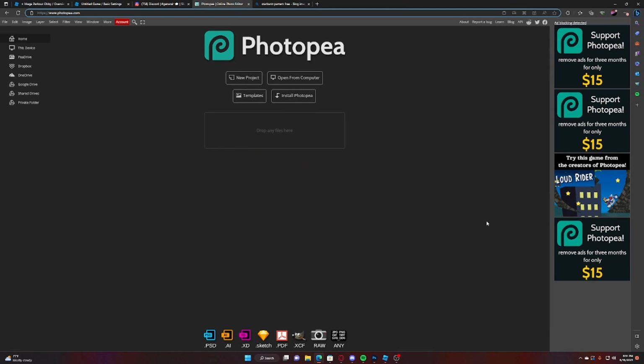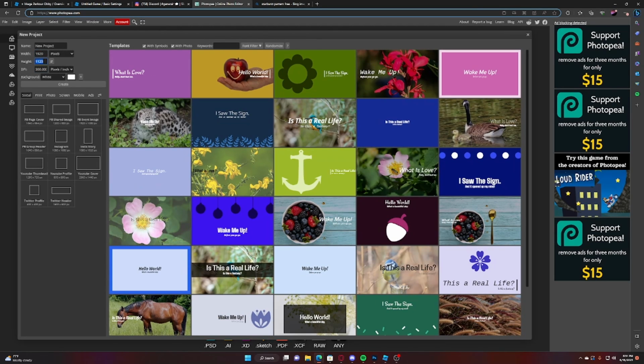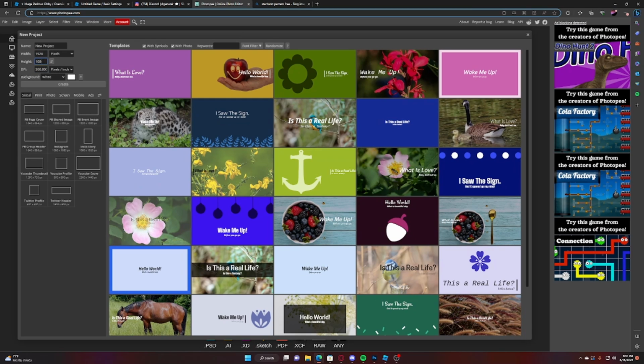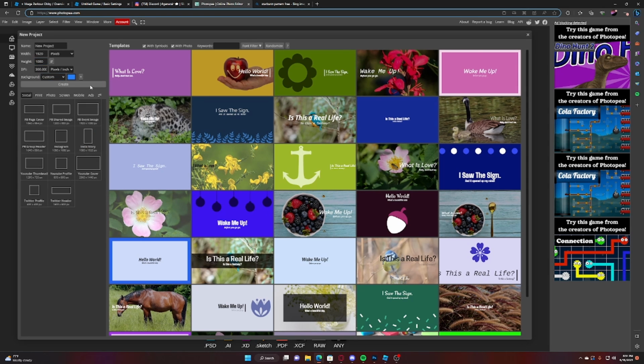Alright YouTube, so I'm in Photopea, and the first thing that we are going to do is go to a new project. Then we're just going to make the width 1920 pixels, the height 1080, and the DPI 300 pixels per inch. I'm then going to make the background a nice blue color, and then hit create.